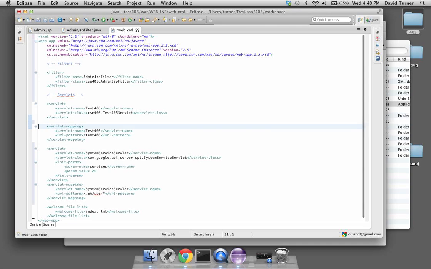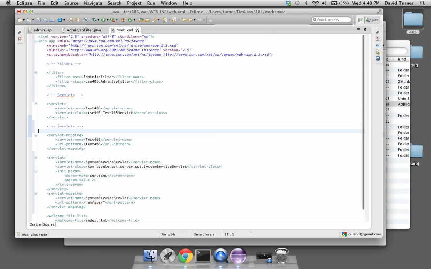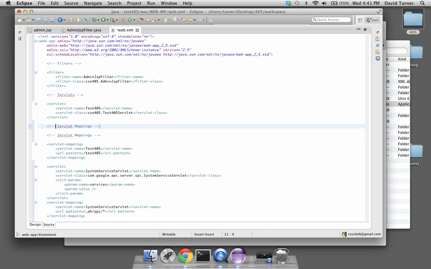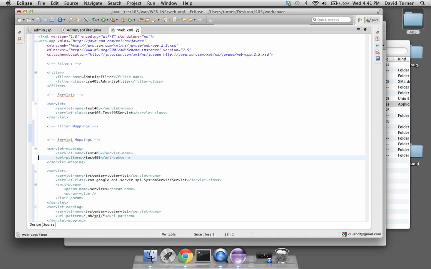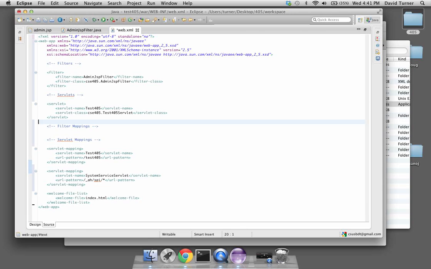And here, this is one of my servlets. But notice that there's a servlet mapping element here. I'm going to call that the servlet mappings section. And similarly, I'm going to have a section for my filters. So I'm going to do filter mappings, just to keep things organized so I can find stuff. Because you tend to write a lot of these things. And a servlet here is going to need to come up and go into this section here.